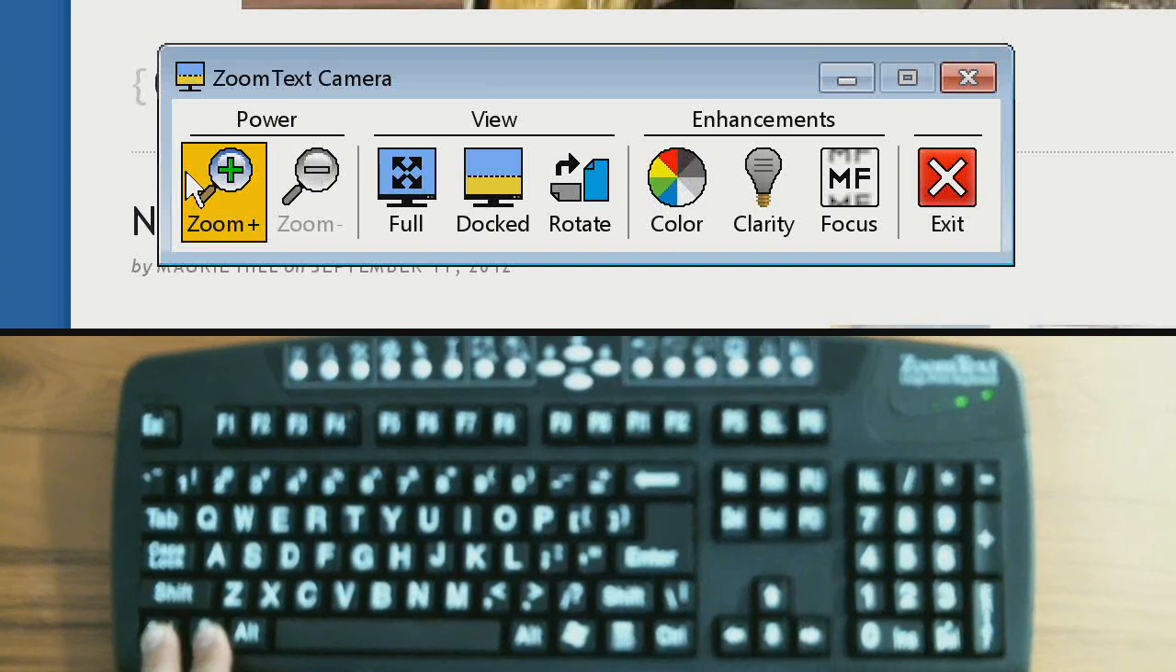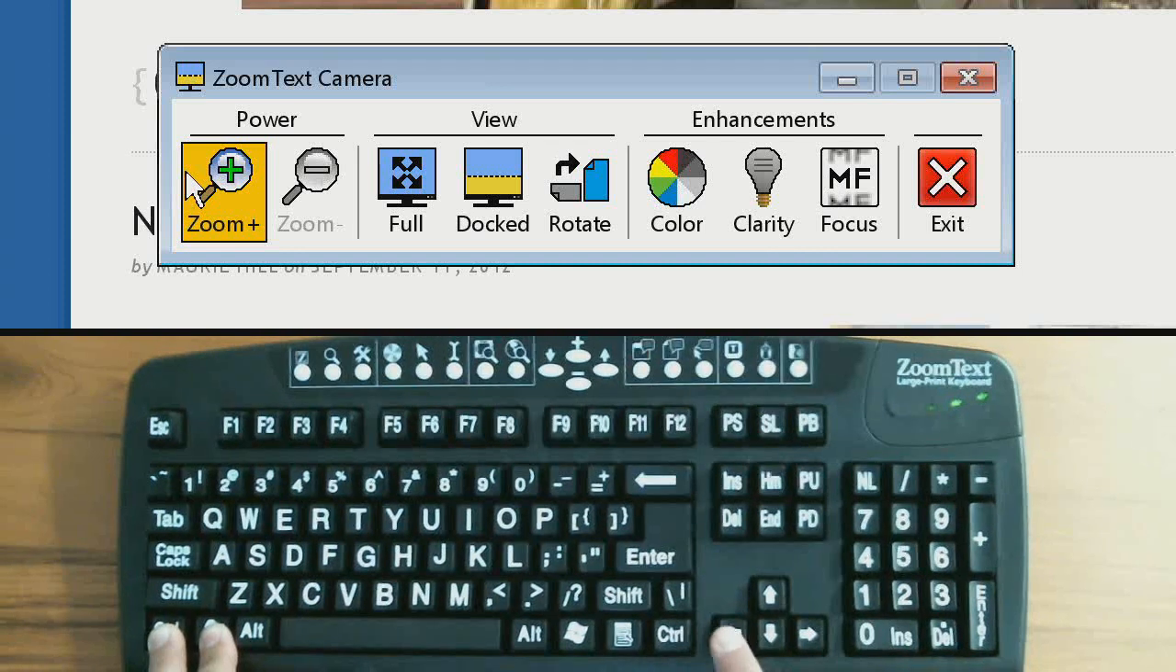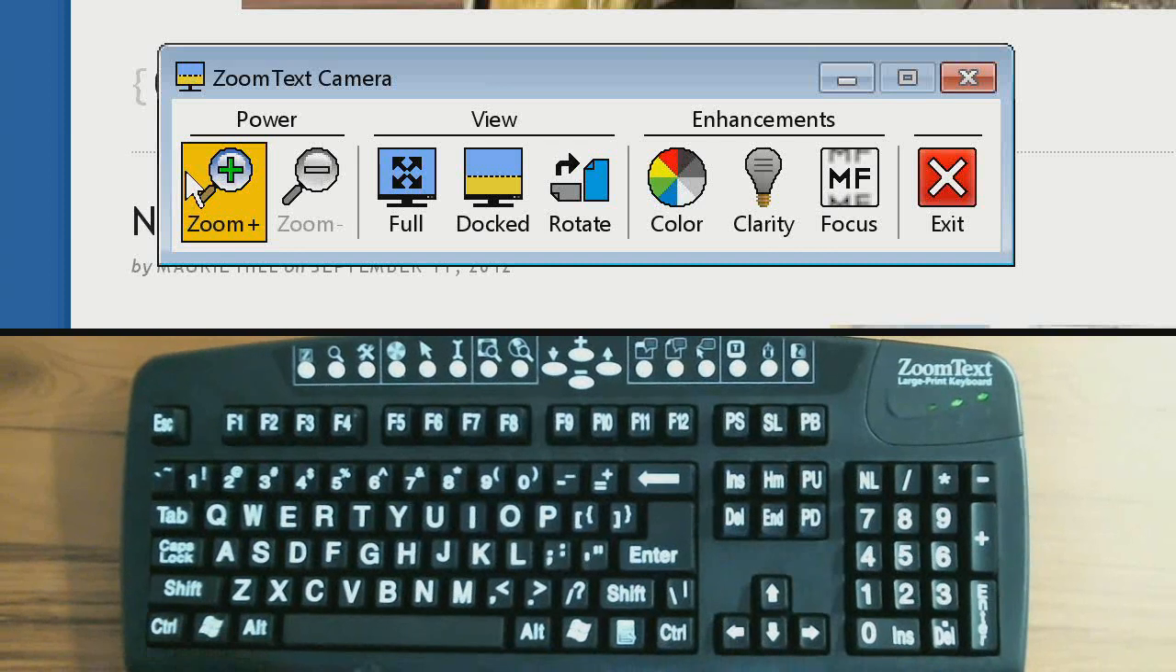Camera focusing. Okay, so now it's out of focus. I'm going to do Control Win left to get the camera back focusing. Okay, so you have hotkeys to do that as well.